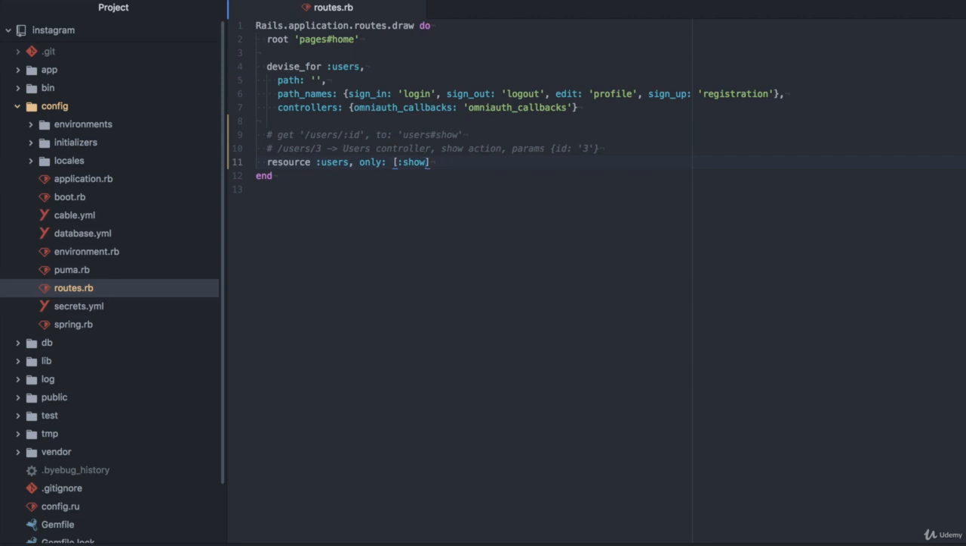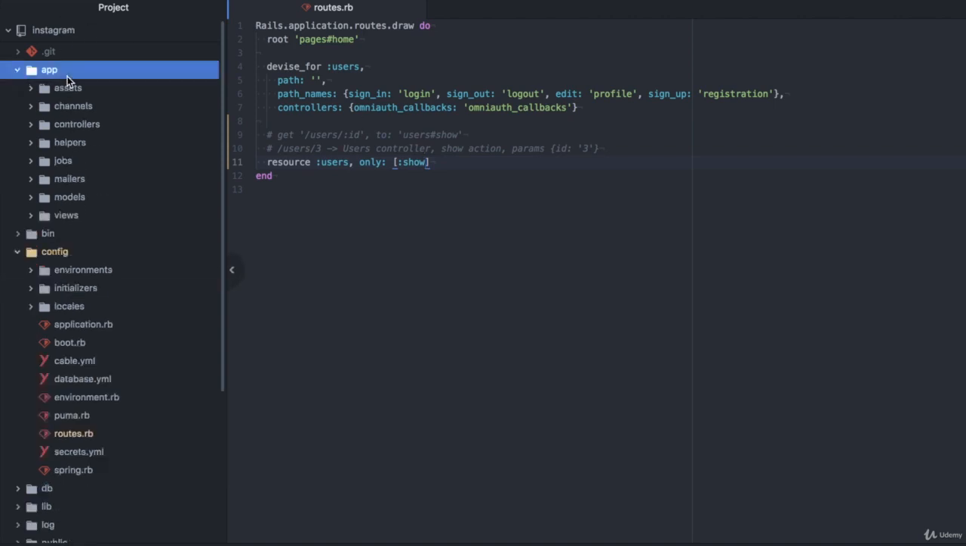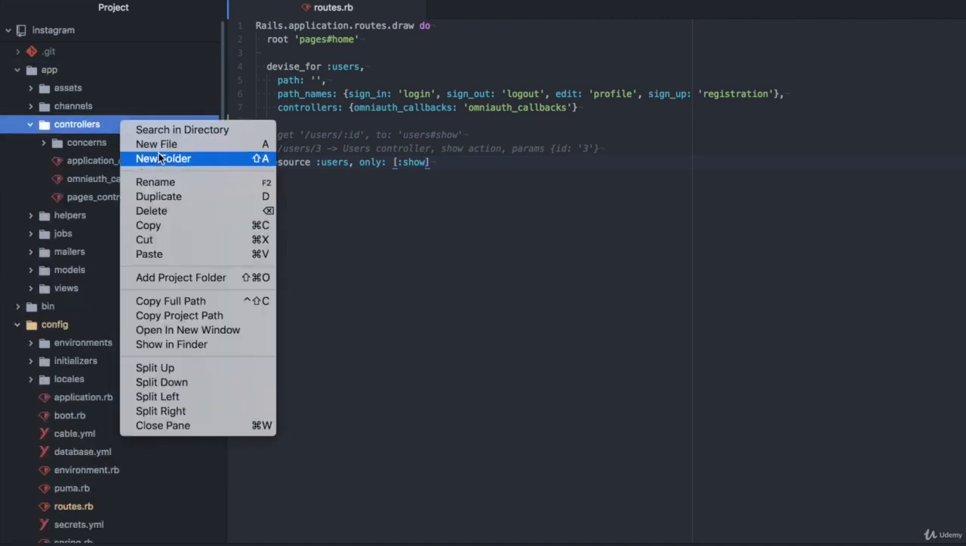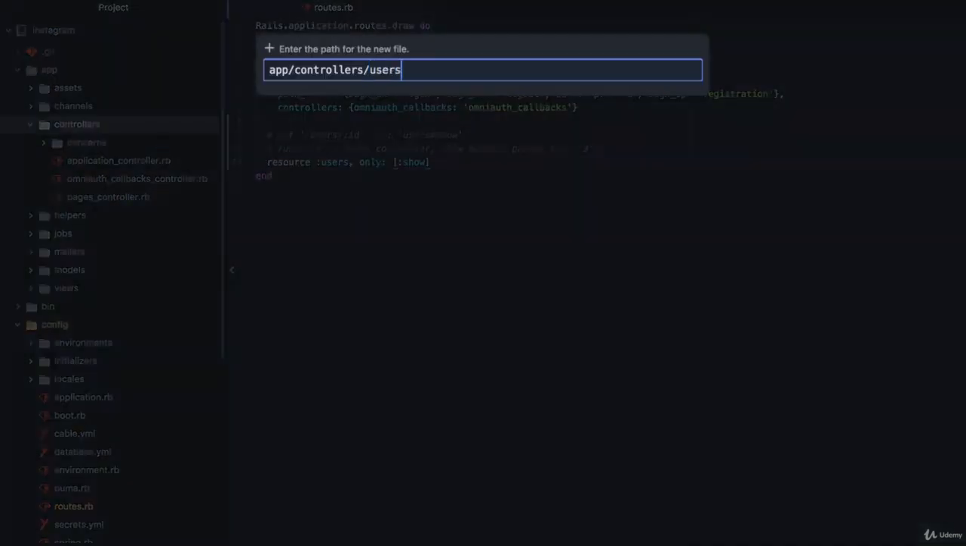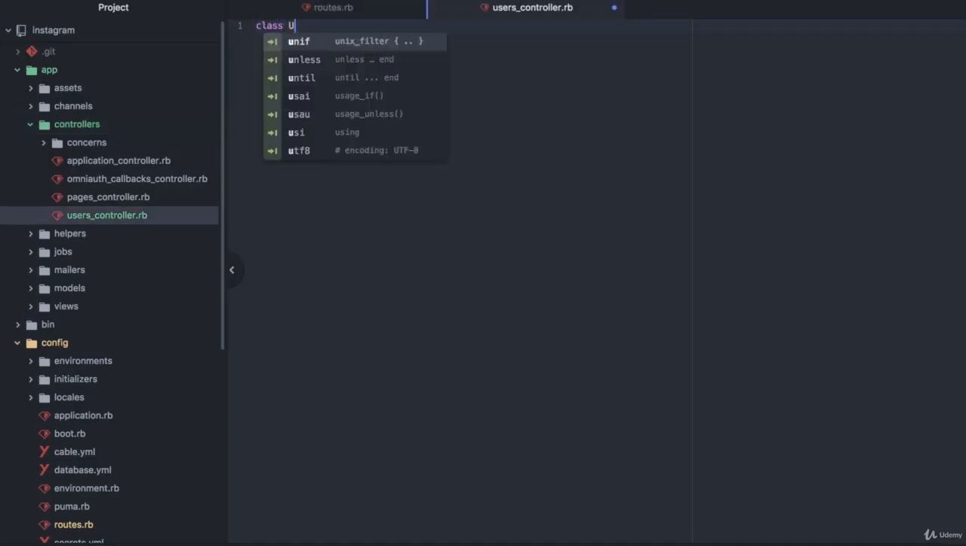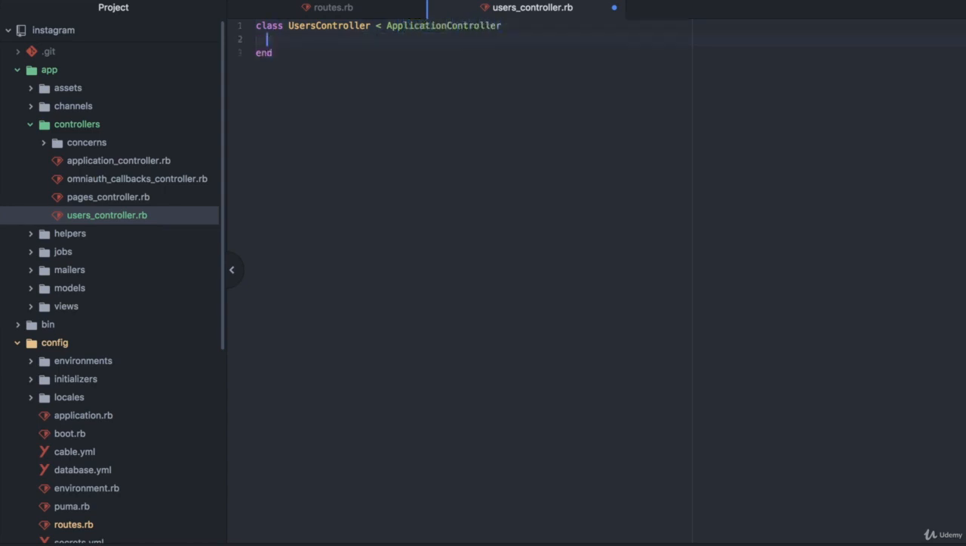So after routes, let's work on the controllers. Open app, controllers, and let's create a new file, users controller.rb. Okay. Class UsersController inherits from ApplicationController, and in def show, user equals User.find params ID. Sorry, this is params and ID. Yeah, something like this. Save it.